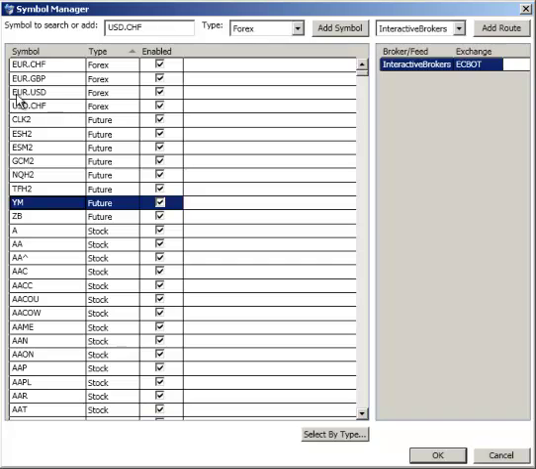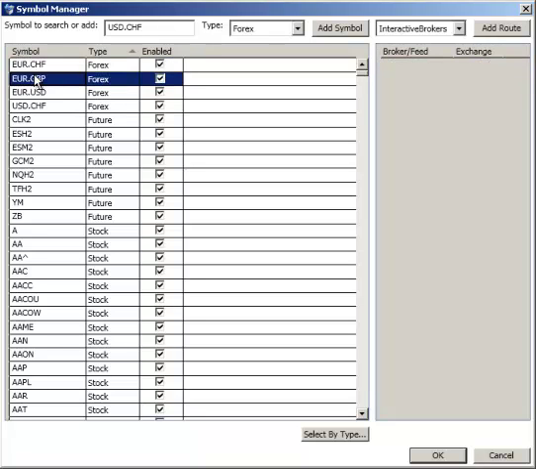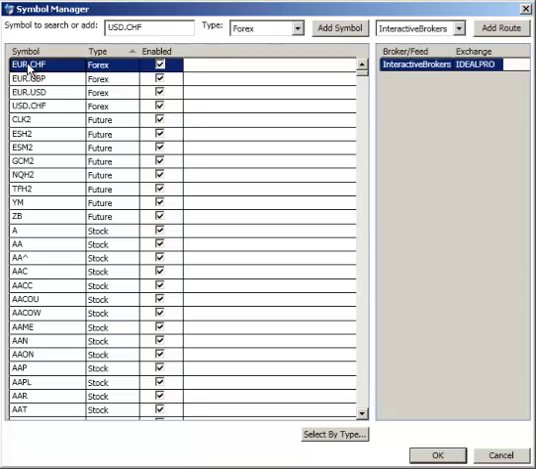So if you click away, click back to it, you'll see that for Interactive Brokers, and for this symbol in Interactive Brokers, it's going to use Ideal Pro. Now, if you're making changes, you're probably going to want to change multiple symbols at once. To do it individually might take a little longer than needed. So you can change multiple symbols at once.